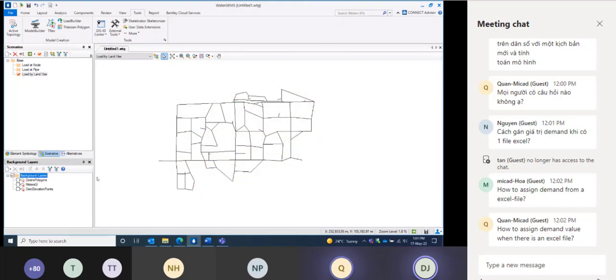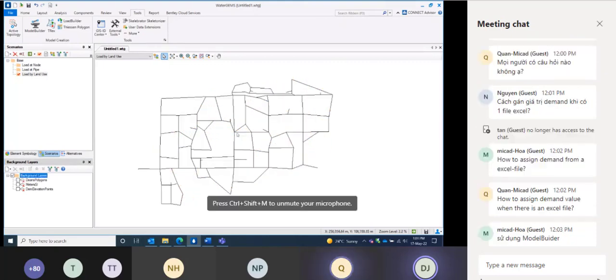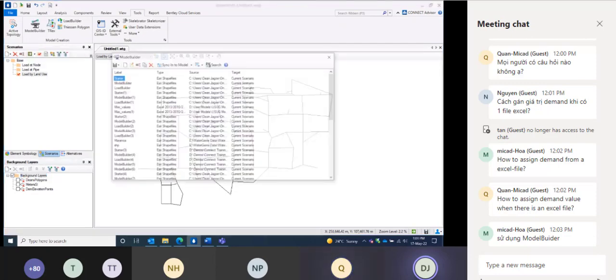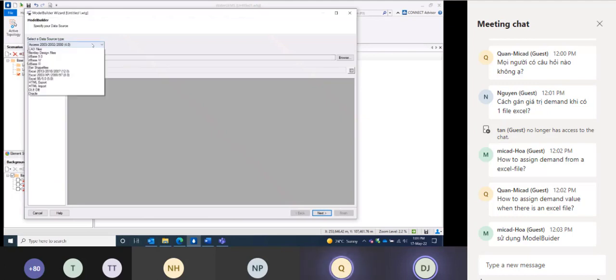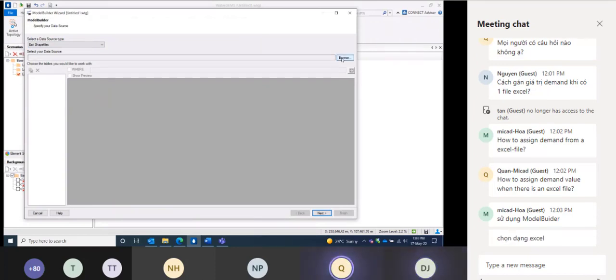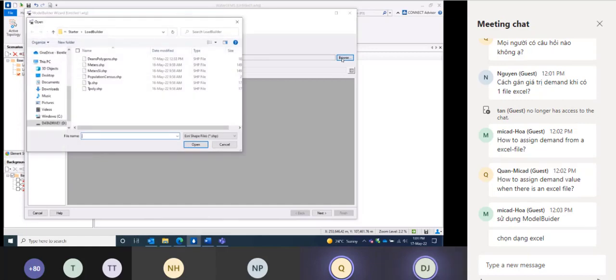If we turn off the polygons, just go back to our model. And then go back to Model Builder. Create a new one. And you see from the drop-down list here, there's Excel. Now, in this example, I only have a shapefile, but it works exactly the same way with Excel. So select shapefile, but it could just as easily be Excel. Browse. Okay. I will change this for SAWACO.